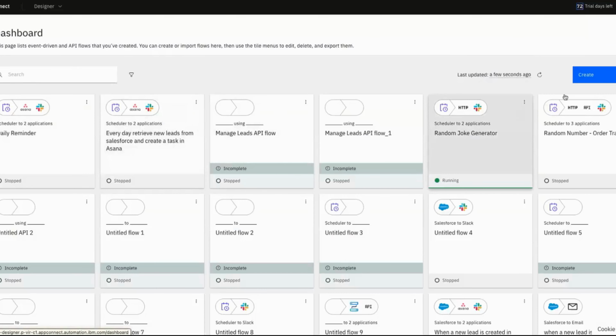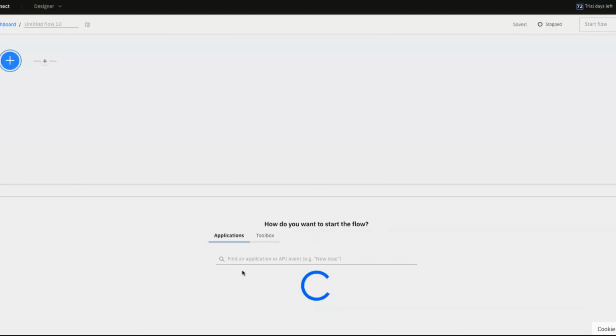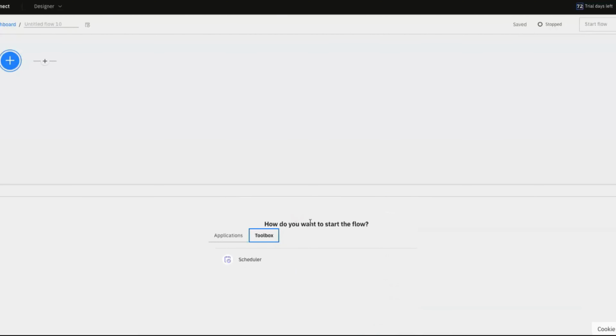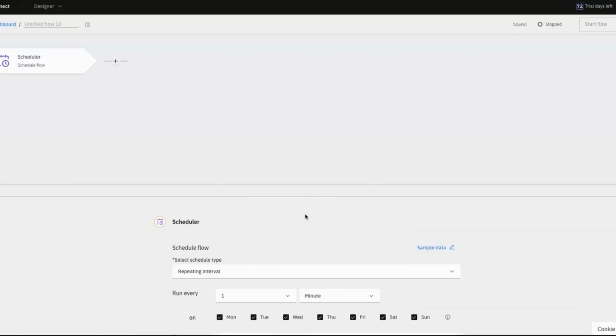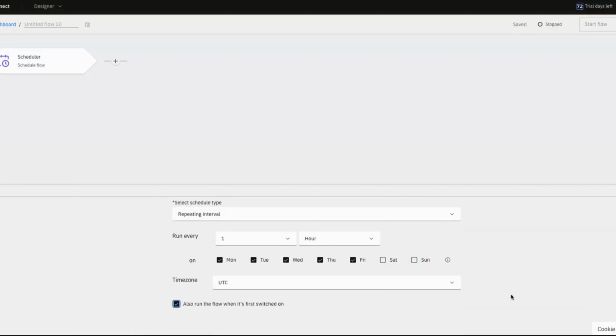All right, so we'll go into the dashboard within the designer view. Click create. We're going to create an event-driven flow. First thing we want to do is set our trigger. So that's this action here. I'll go into the toolbox where I can grab this scheduler. It doesn't really matter what we're doing because this is just for demonstration purposes, but we'll say for every 1 hour, Saturday, Sunday. So we've got our scheduler set. We want it to run whenever we switch it on as well.